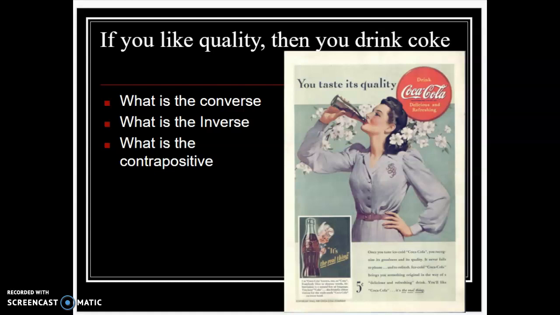Okay, so this is our logic of advertising project. This is kind of to walk you through it. If you have an ad here that was taken from digitally or in a magazine, and it says, if you like quality, then you drink Coke. So this is an advertisement for Coca-Cola, and it says you taste its quality. It's related to Coca-Cola. So you are going to create your own conditional statement based on the ad that you choose.